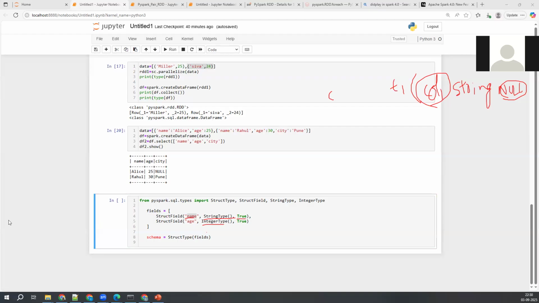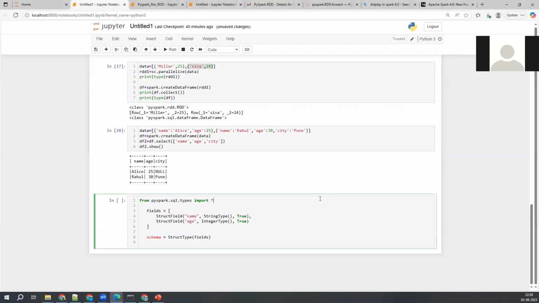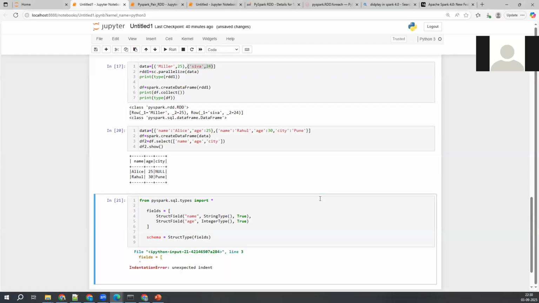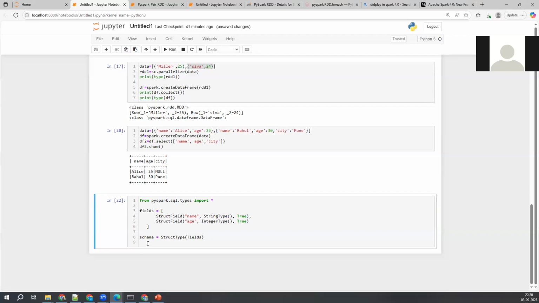Or what we used to do is, instead of writing all those things, in real time, sorry, I'll simply use star here. That's it. You can execute this one. Fields equal to, indentation we need to follow. That is the reason why it is throwing error. Now schema also we need to move to the left side. Now let me execute this one. See, the schema object got created here.